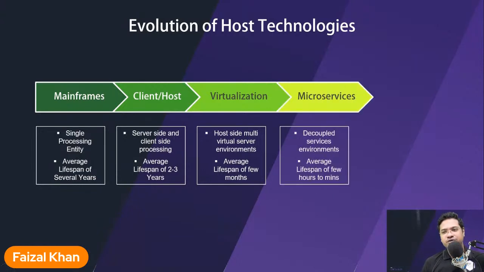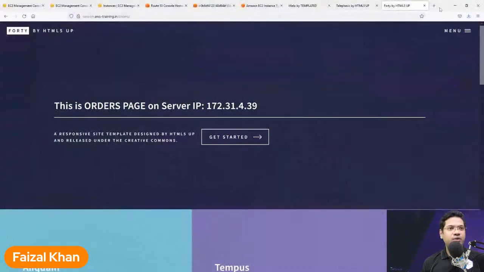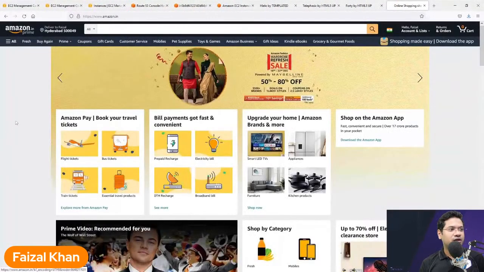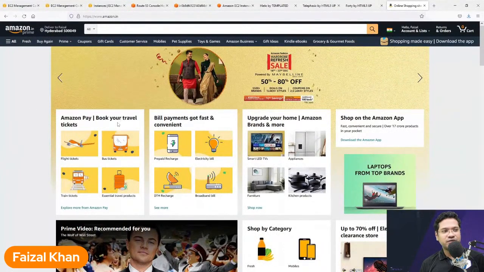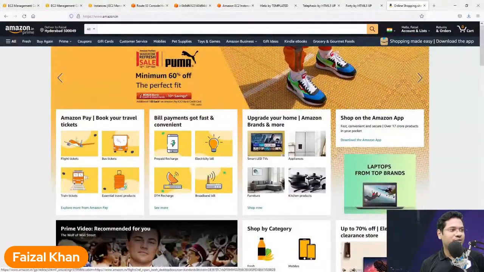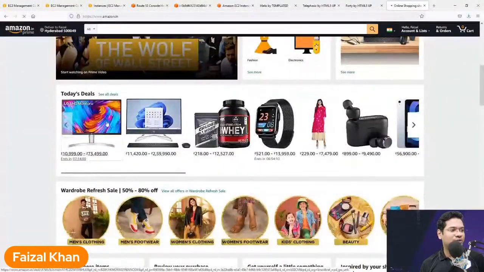But then you have microservices. These are decoupled environments where, instead of putting everything on a single server, you have different bits and pieces that are working on different areas. As an example, if I were to go to the Amazon site, if you talk about microservices, for example, you can see that this particular section is a single, or let me actually open up a product. Maybe if I can just show you one product.